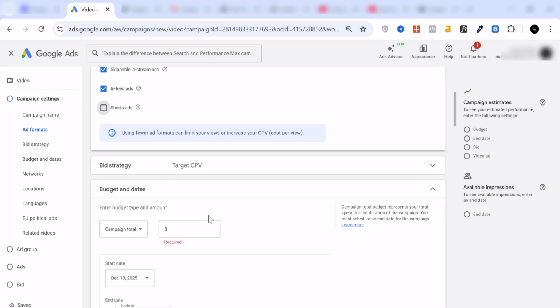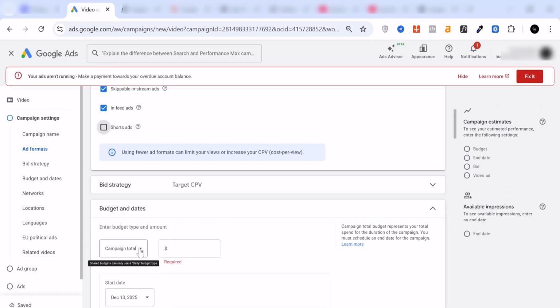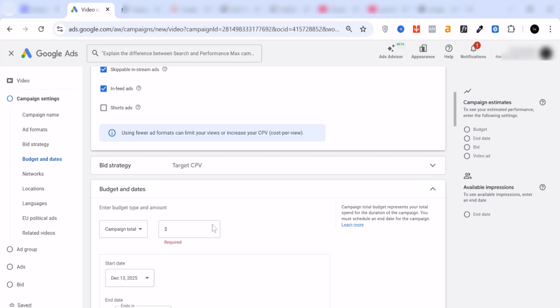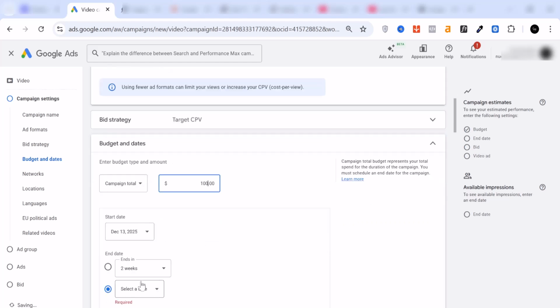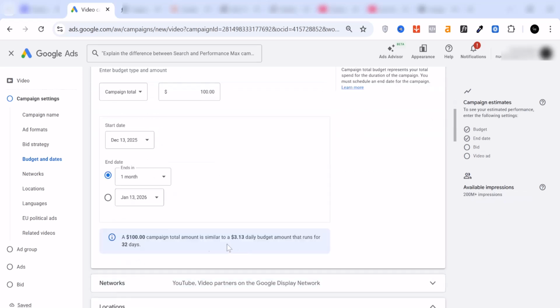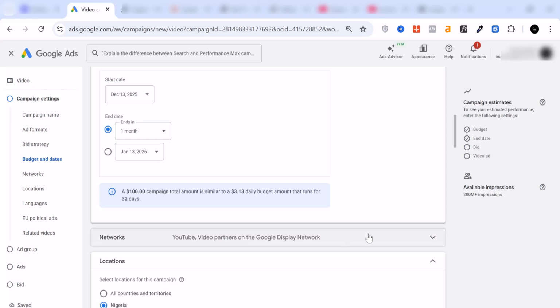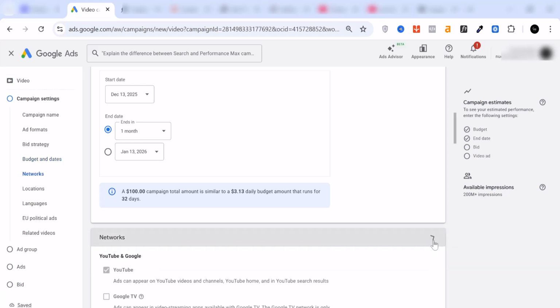Here you want to select your campaign total or your daily budget. Let's say my campaign total is $100. So you want to set your start date here and your end date. I want this campaign to end in, let's say, 1 month's time. So it gives me an idea of when it ends and a complete breakdown of how much this money will be spent daily.